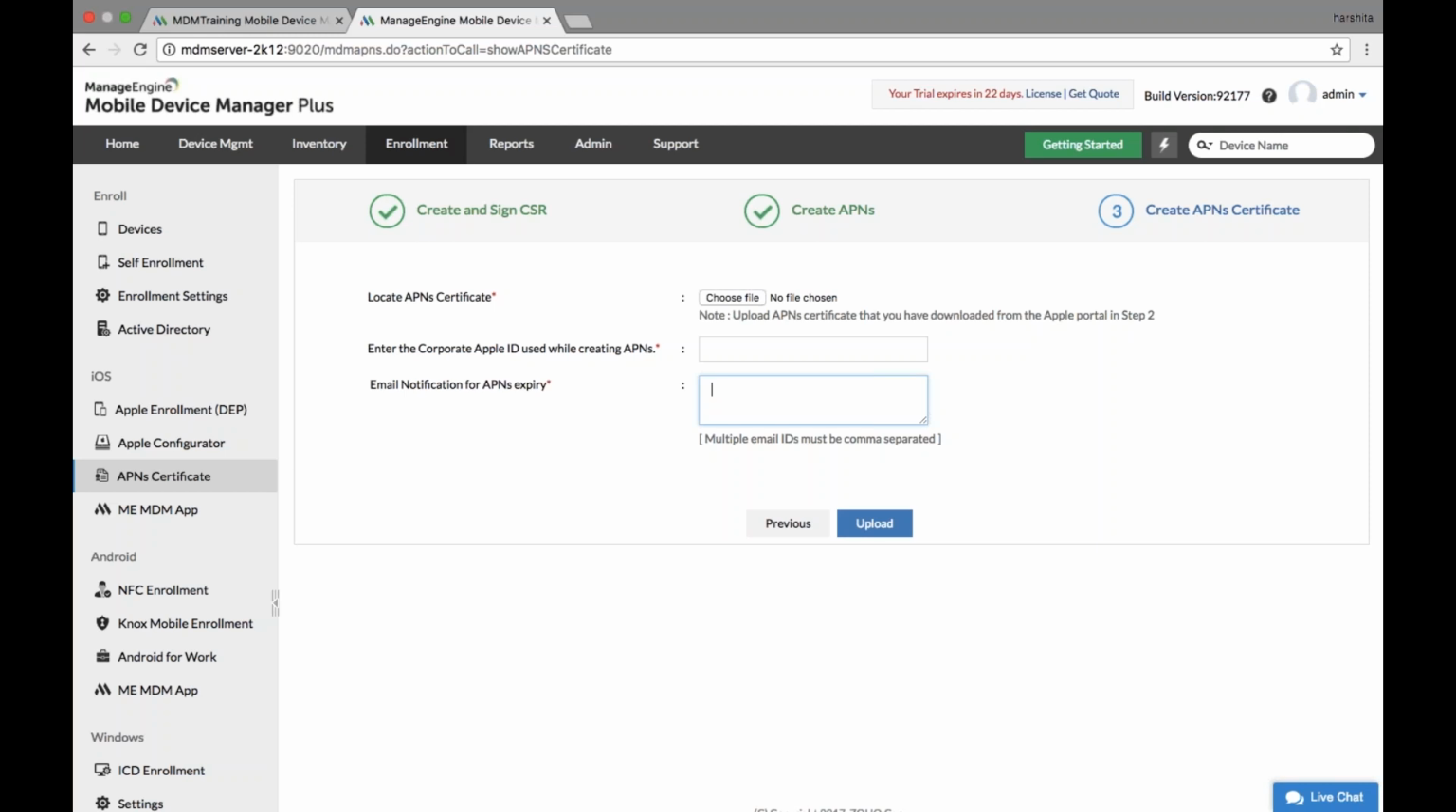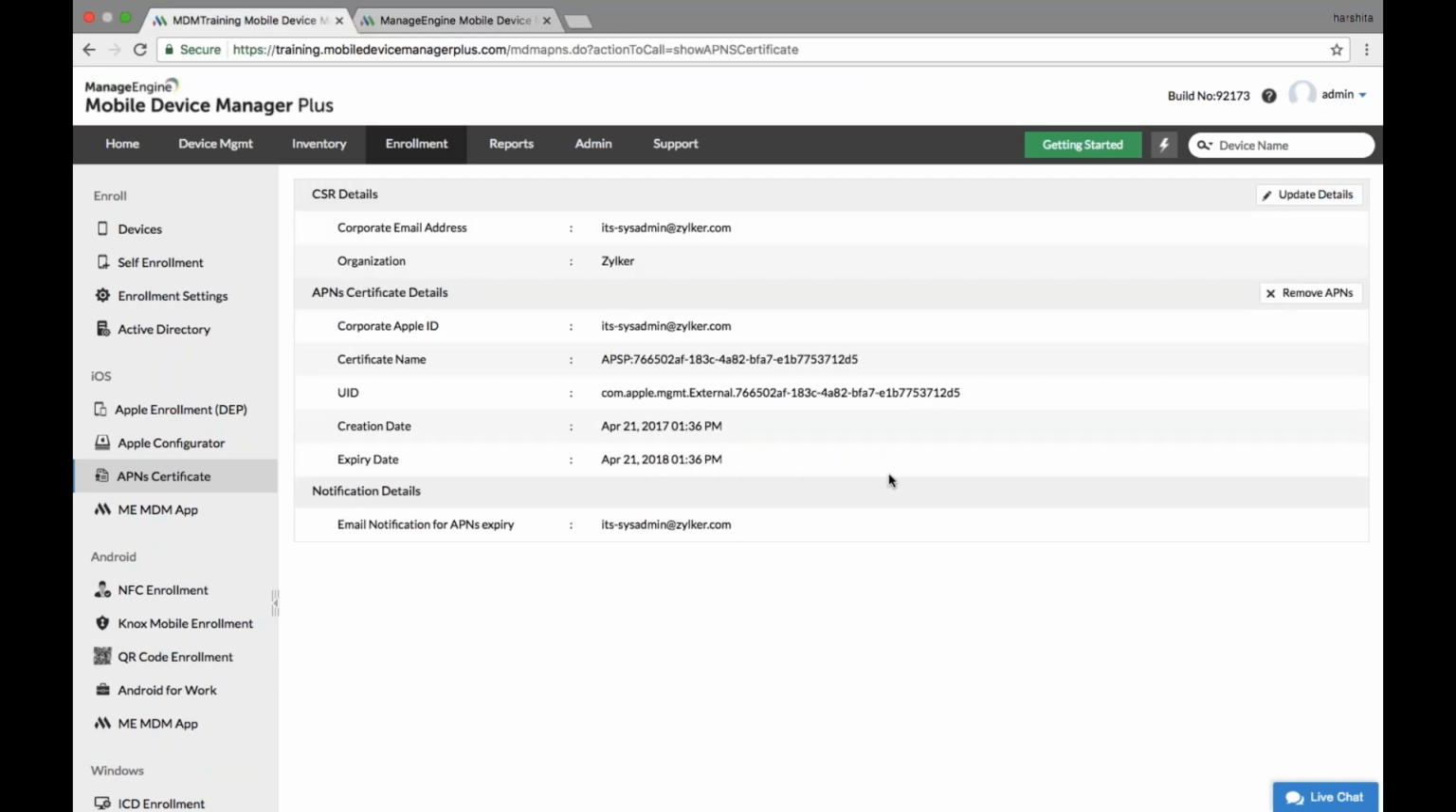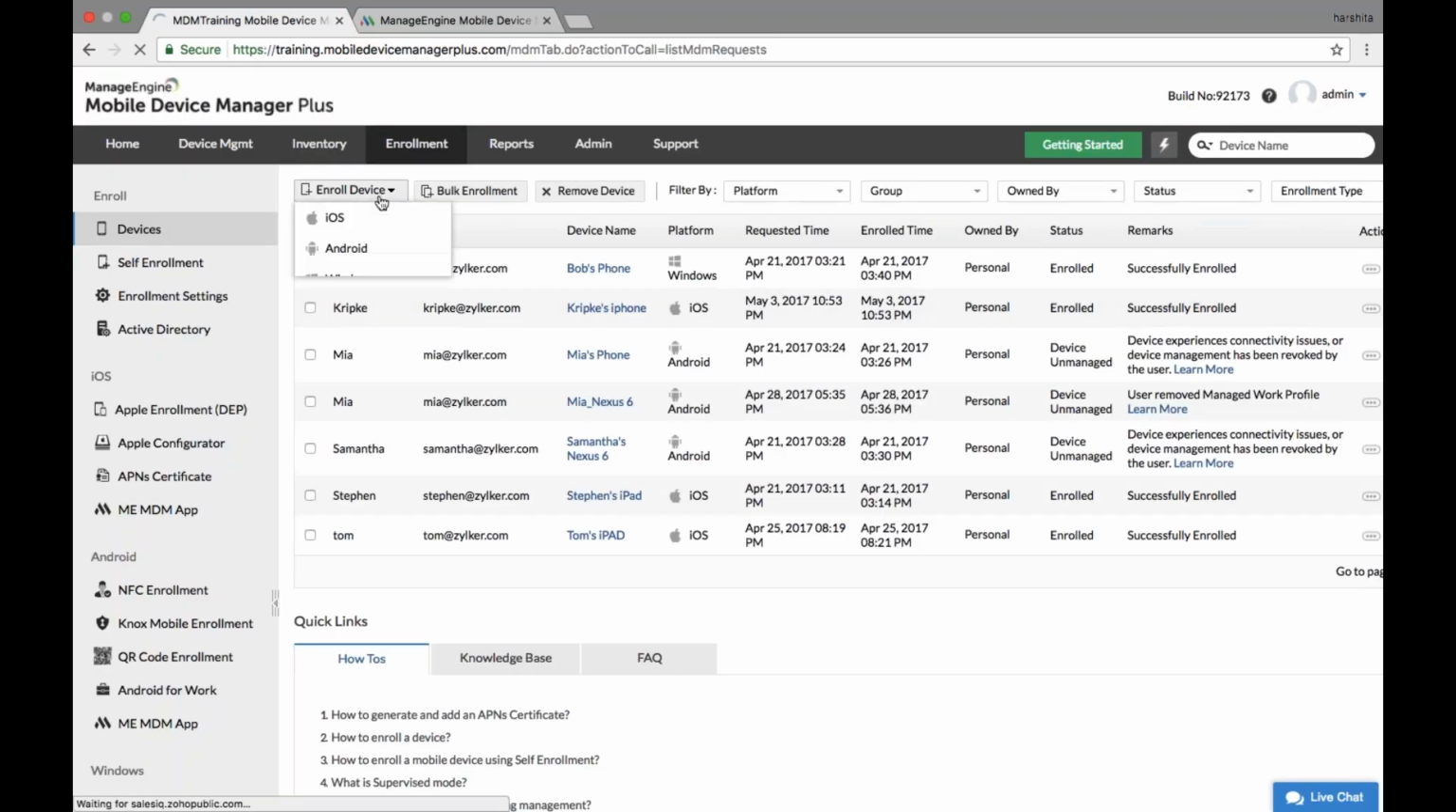Once you upload it, all the certificate details will be appearing as I had shown you before. So as in this case, it is available here. Now that we have created it, we can continue with our enrollment of devices. So under Enroll, click on Devices and Enroll Devices. As you can see, we have all the 3 operating systems available here, and hence, this can be used for enrolling any of these devices.